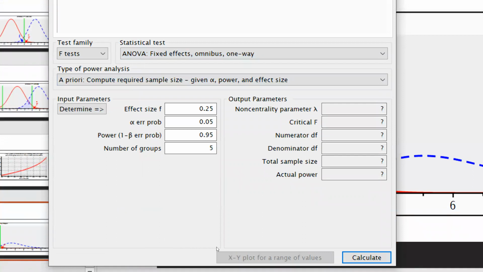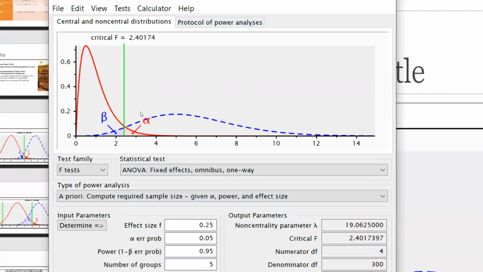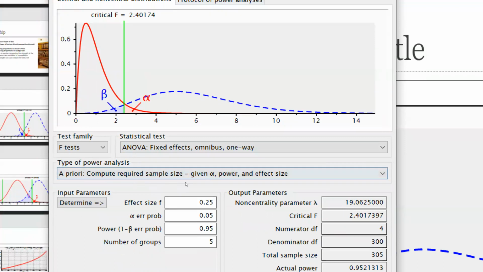So now what we have to do is calculate. After calculating, you can see here, the actual power is 0.95 and the required total sample size is 305. The denominator degrees of freedom is 300, and the numerator degrees of freedom is 4. So this is our total sample size.